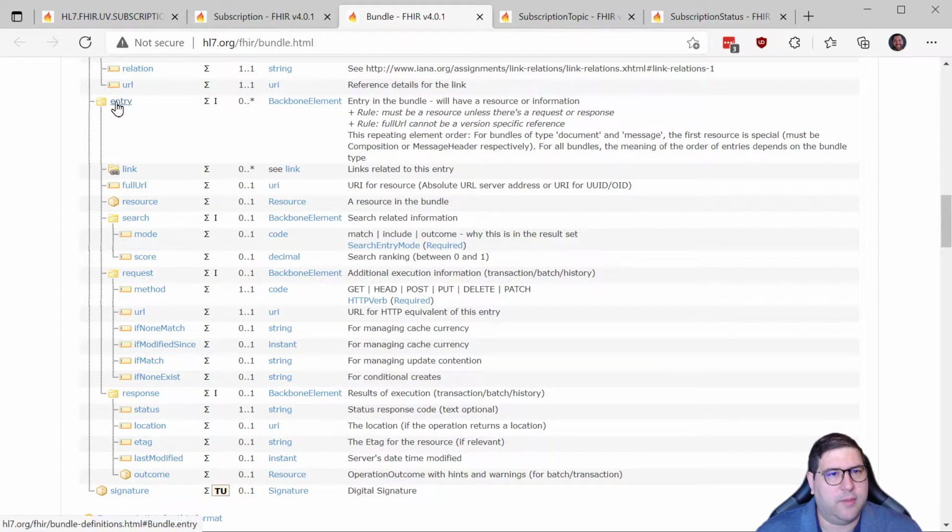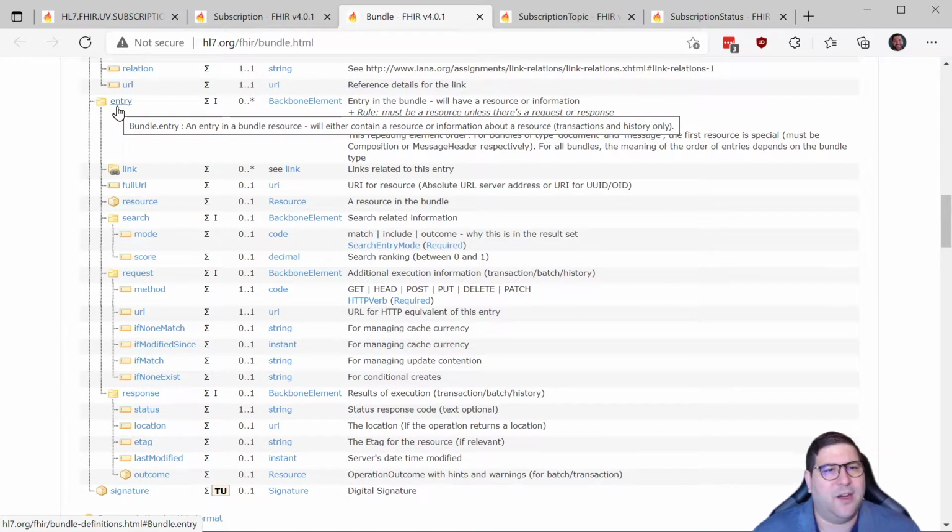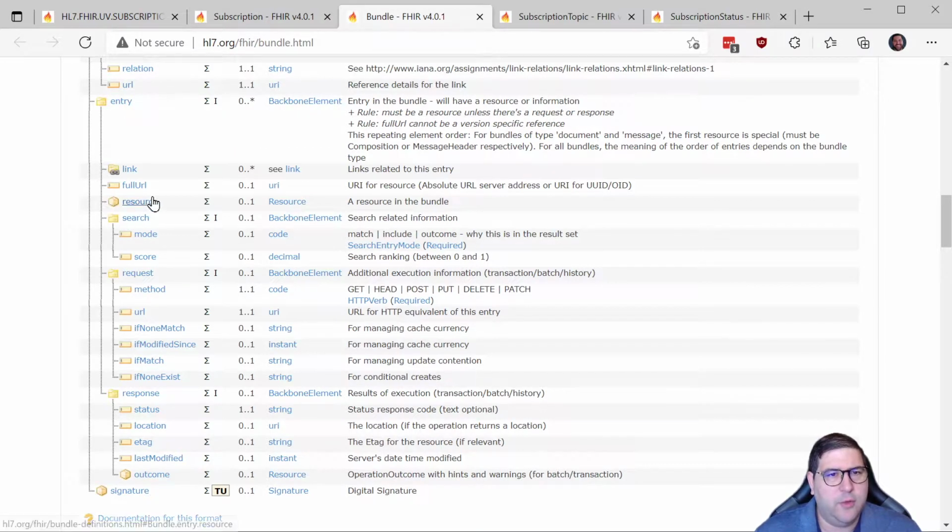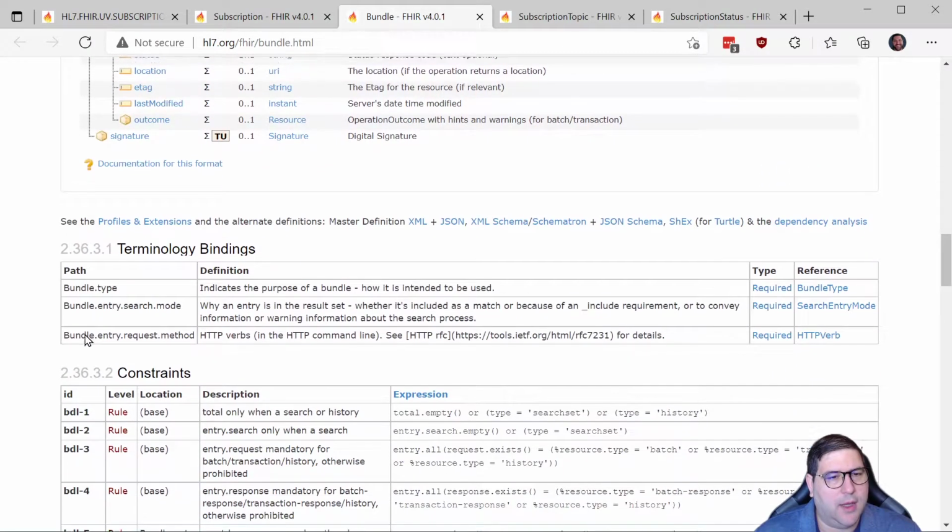Is this section here, this bundle.entry. And this is kind of the array of things that are in the bundle. There's a few pieces of information here. By default, pretty much everything is optional. There's some things like if you put the request, you have to put a method and a URL. And that's specifically what we're talking about.